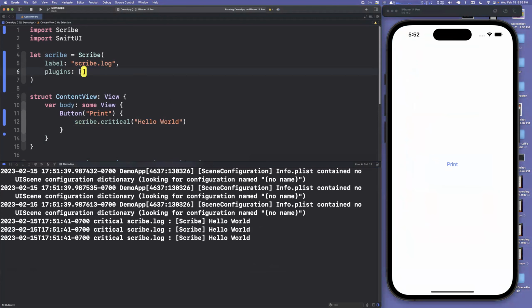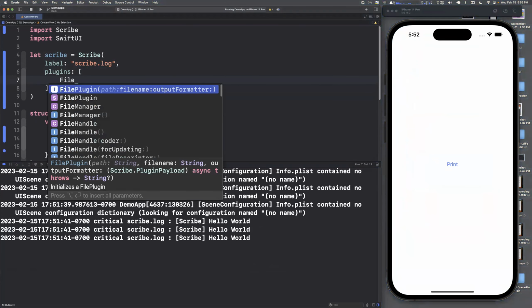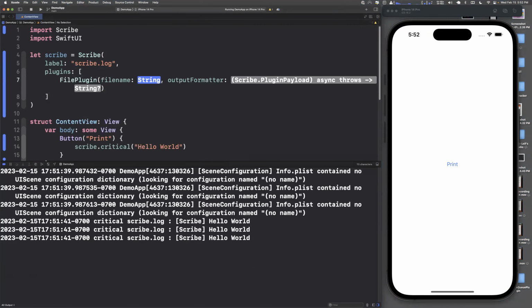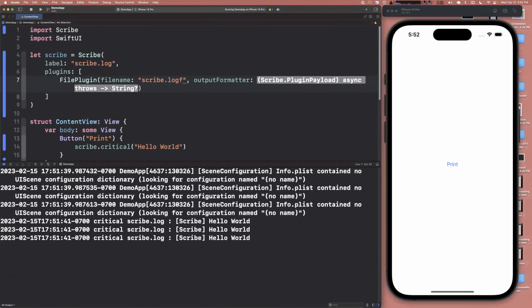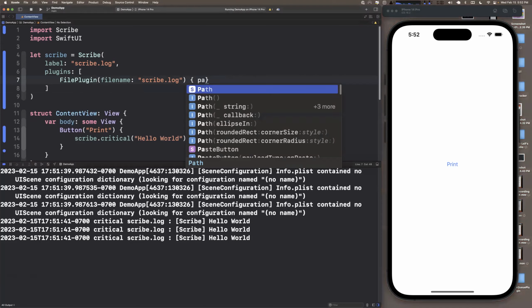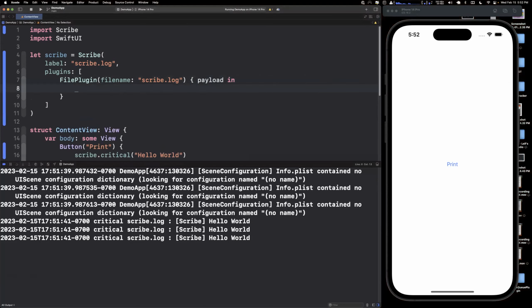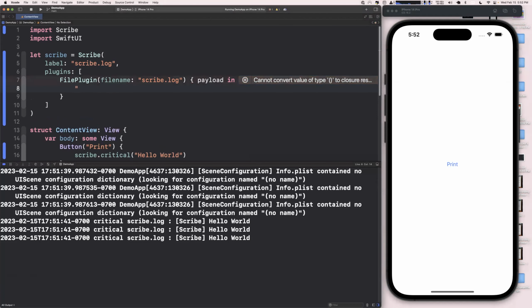So let's say I wanted to add a plugin to save to a file. I can just say file plugin, and now we're just going to throw this in. You can say the file name, the path. For this, I'm just going to keep it basic. I'll just say the same exact thing as we did for the label. And now we get this output formatter. This is more specific just to this plugin. But we can just say that we have some payload, and now we get to format that payload into a string. So let's just say that we have some string, and we'll just say meetup.